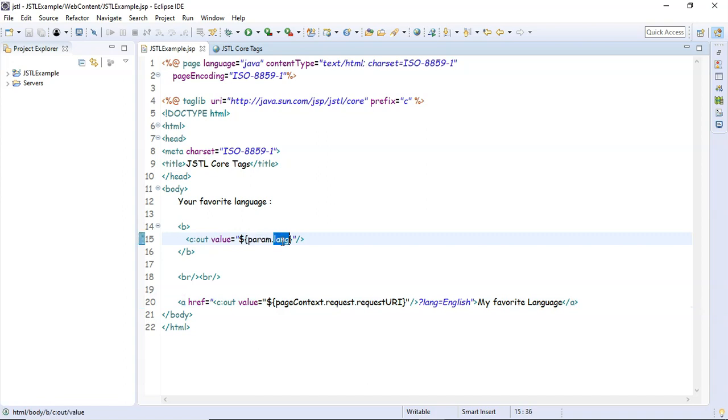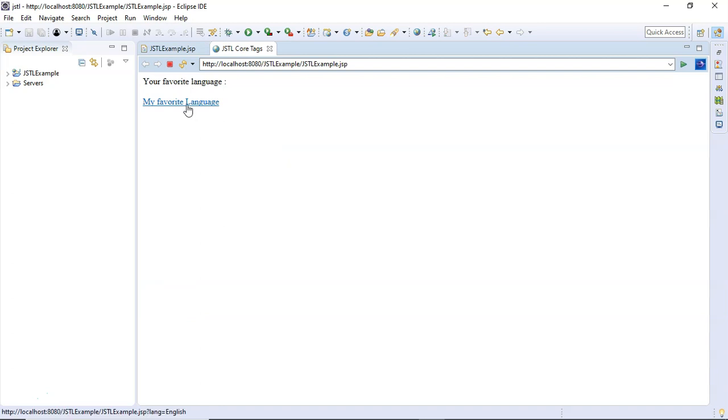So param.lang will simply print this English. So if we go ahead and click this my favorite language, look, I have here your favorite programming language is English.